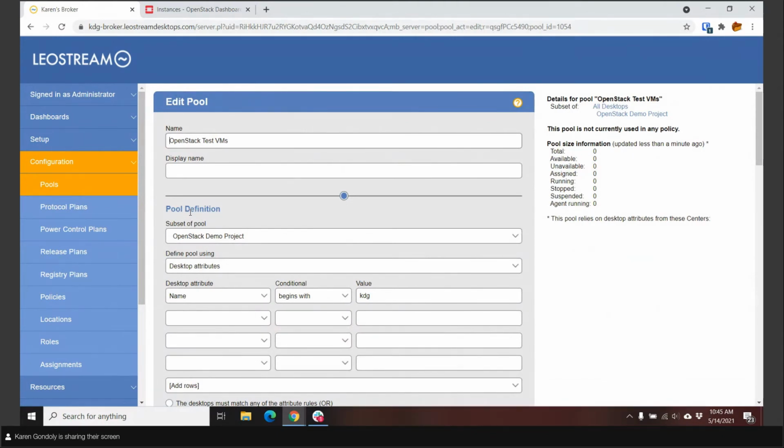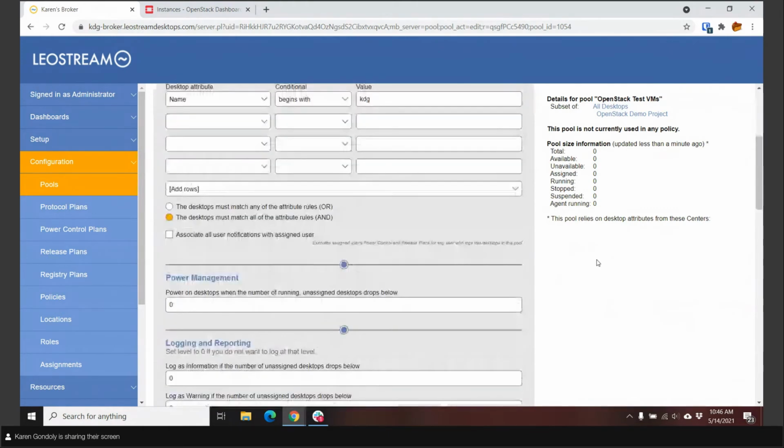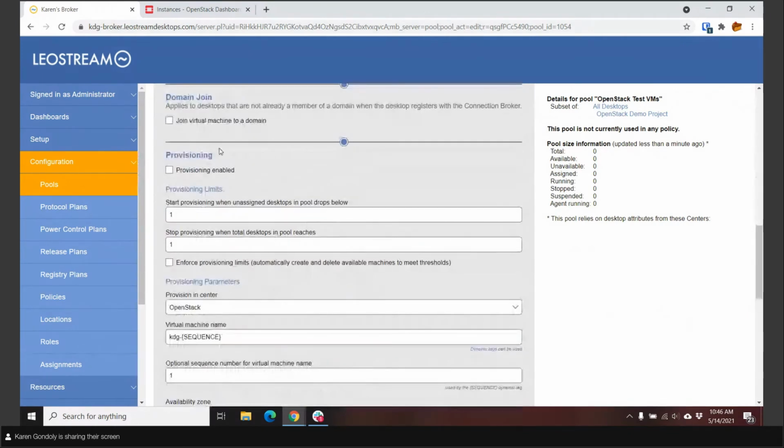So if you do go into OpenStack itself and spin up some machines, launch some machines, when the broker re-inventories that center, what we call a scan, when we scan the center, we'll find the new desktops and we'll sort them into the pools appropriately. Right now, I have nothing in this pool, but we can change that down here in this provisioning section. So I can enable provisioning.